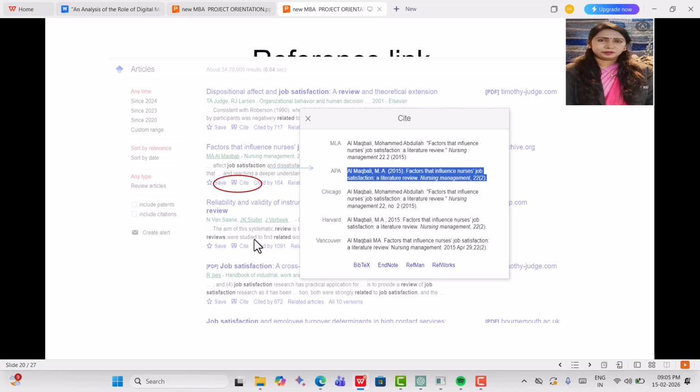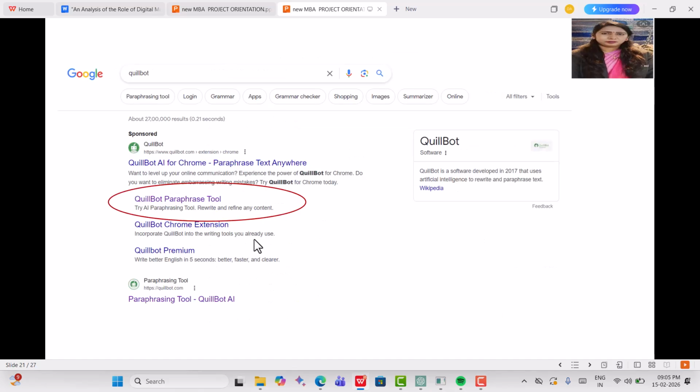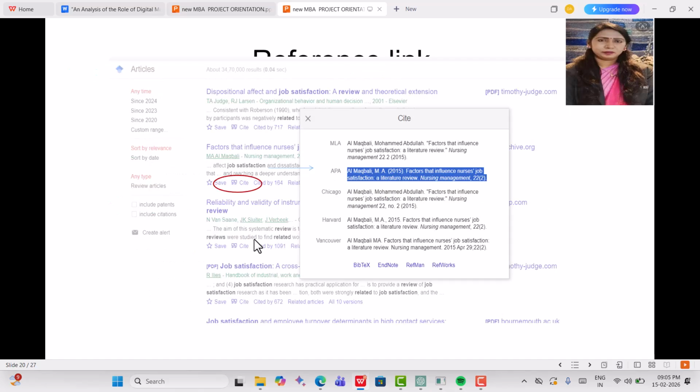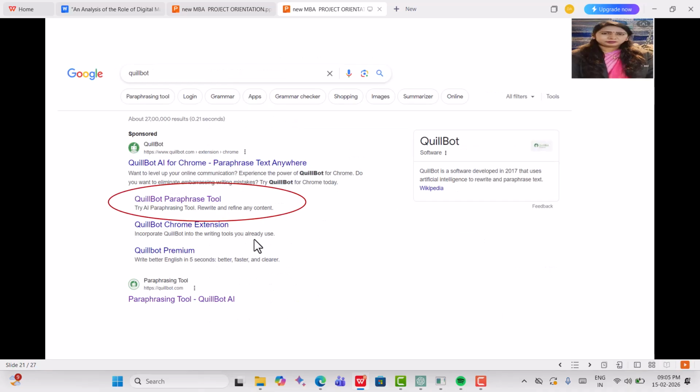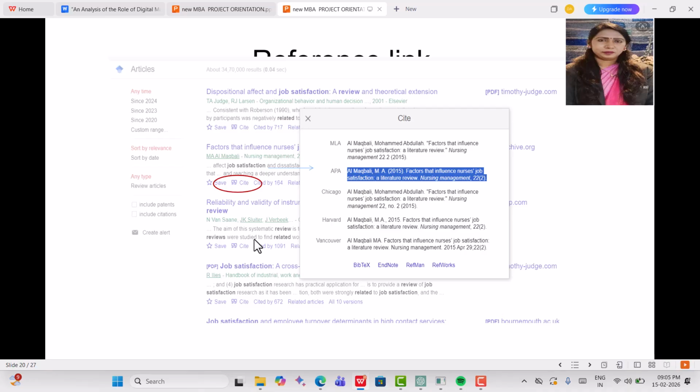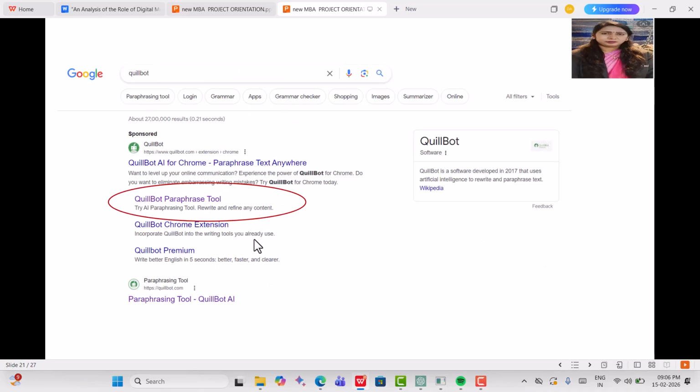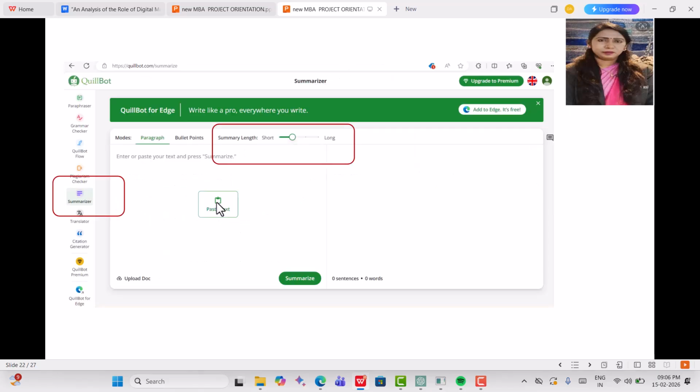Sometimes you can directly collect data from ChatGPT also, but that is not the correct way. It would be good if you collect with the help of Google. Once you collect data, you can use it in different software. Gemini, there are a lot of AI software. You can use them. Here I have used Quillbot software. Go to the Quillbot paraphrasing tool. Once you open this, you will have something like this.